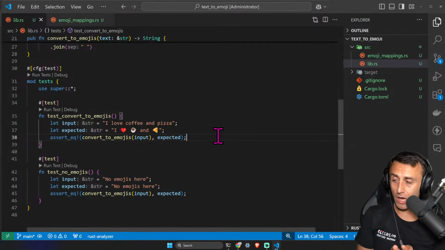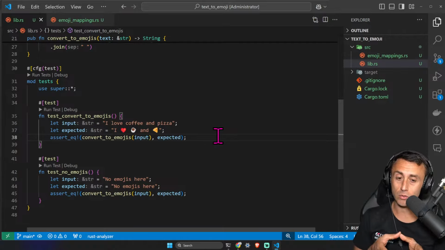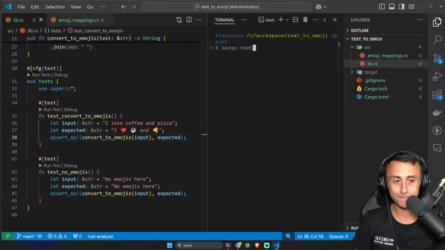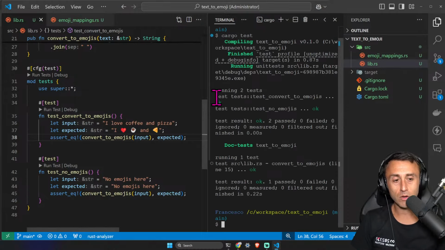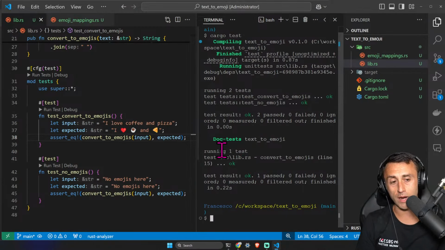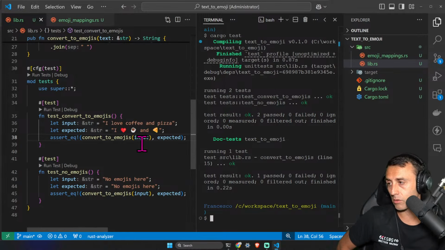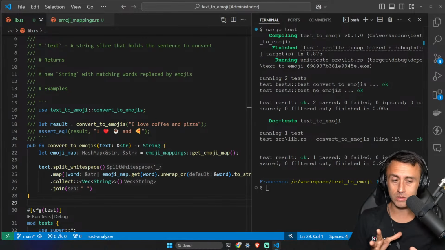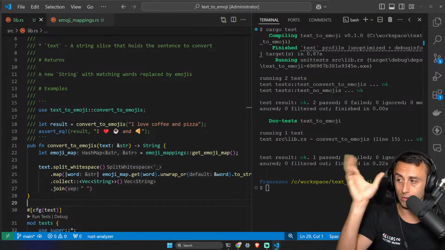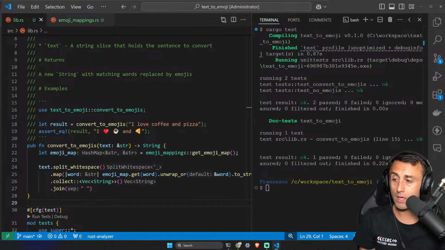Okay, so now, do you remember the command to run tests? Let's type cargo test here. Okay, and in this case we can see that these two tests are running successfully. Okay, so we added a couple of tests. Now we need to start doing something a bit different, because we want this crate to be used by someone else. Okay, so the first step is to build and preview the documentation.